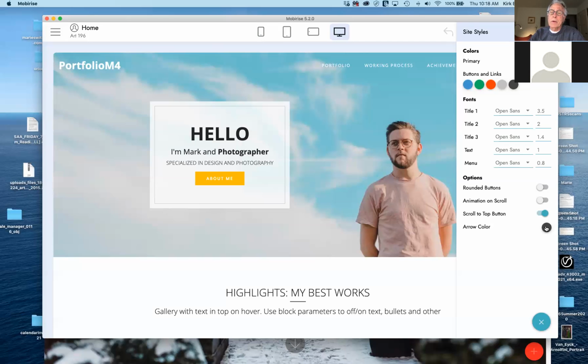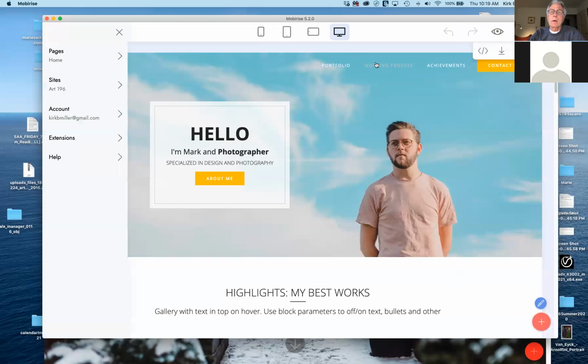The arrow color, I'm going to leave black. If you want it gray or a different color, you can do that. So these affect the entire website. You can see already that the fonts have changed.